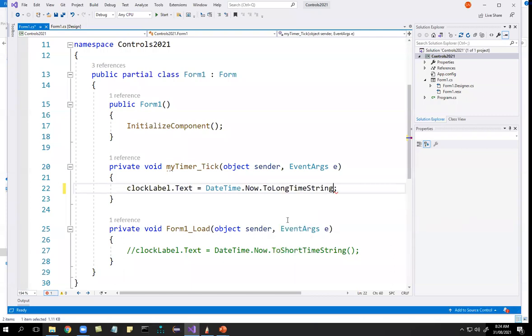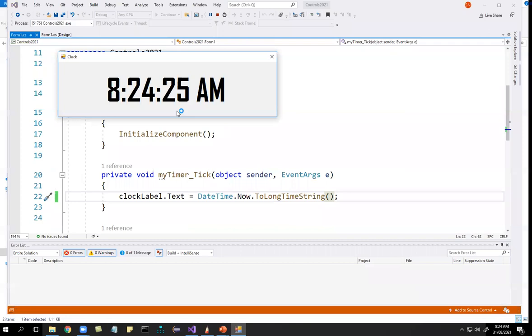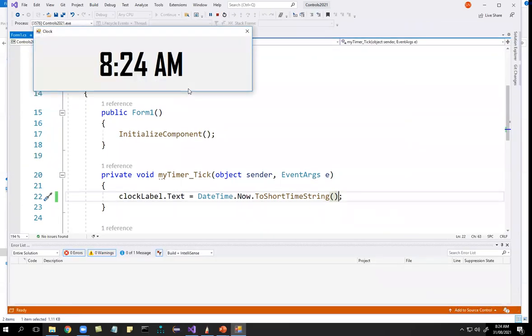Long time string. So this, let's see. Okay, now it's looking fine. Let's make it as previously done to short time string. Short time string is not updating. No, it will be updating because it is moving by second.